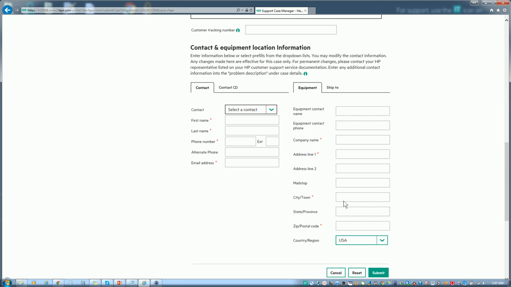Last of all, you put the information for contact. First name, last name, phone number, email address, equipment contact, your company's name and address, and fill in the rest of the blanks. Country. It's as simple as that.